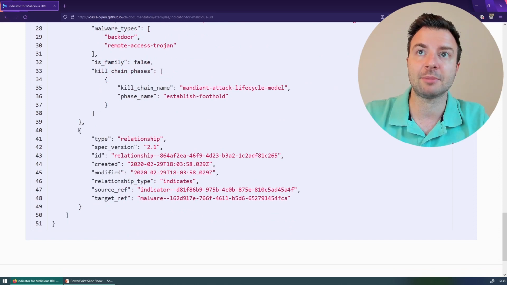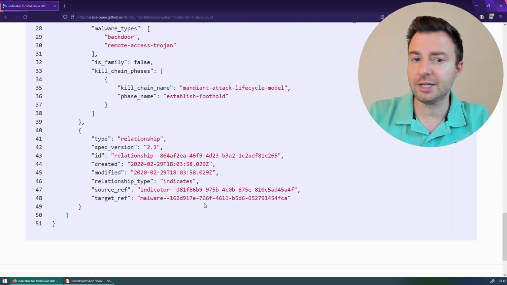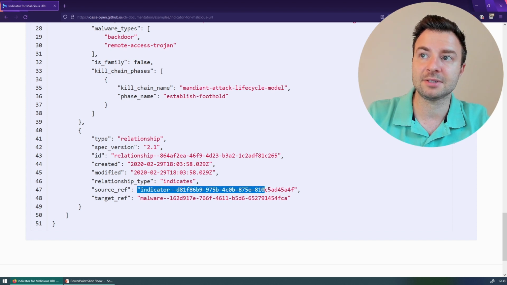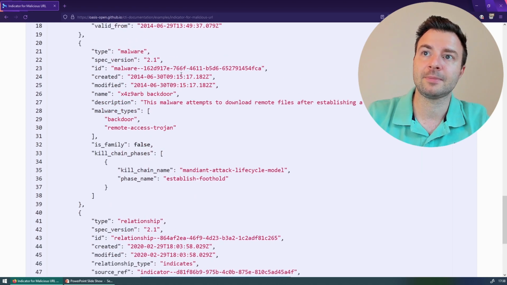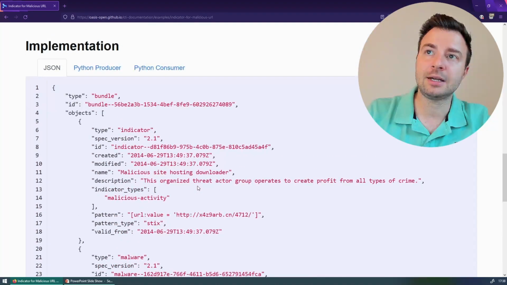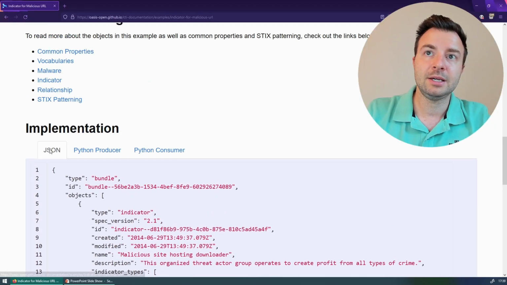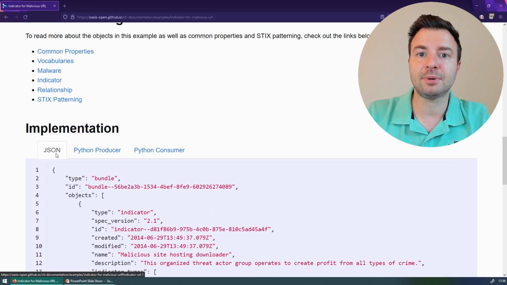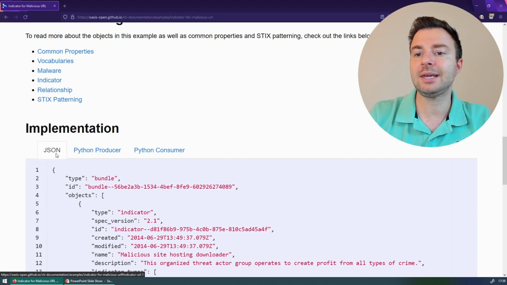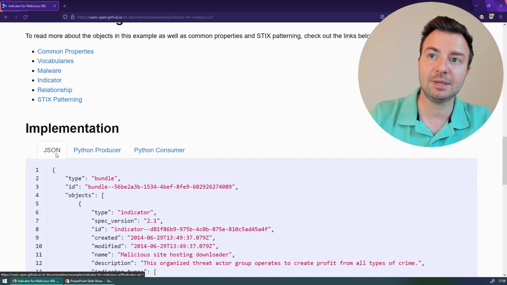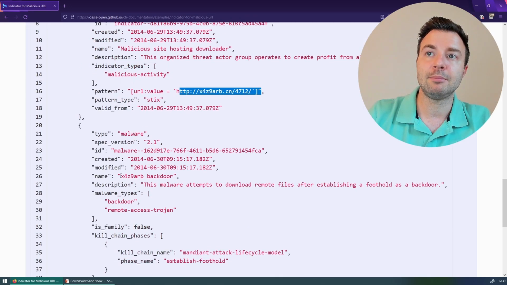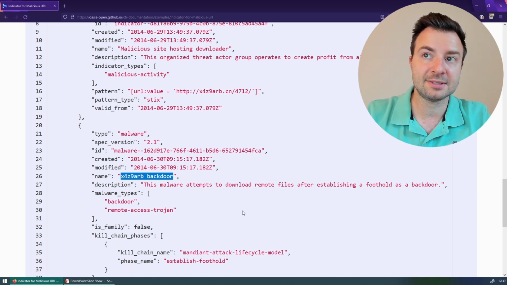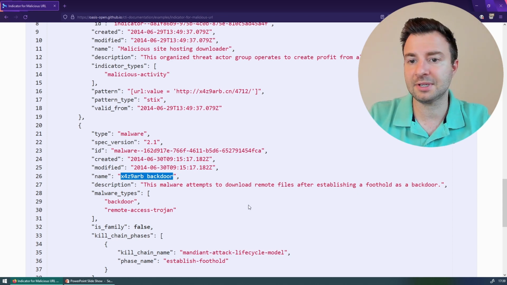And finally, we have another type of object, and this is the relationship between the indicator, that's the URL that we just talked about, and the malware that we just described up above, right here. So this is one way of encompassing all this information into a single file. And being a JSON file, this can be easily processed by machine, by additional security software, and can be interpreted and instantly implemented into a security policy so that you immediately get protection from this URL as well as from any malware that is identified as being this type of backdoor. So this is how STIX works.